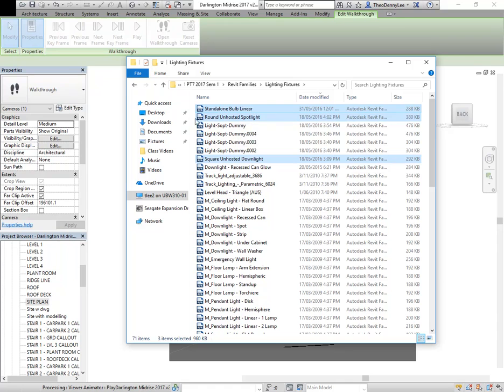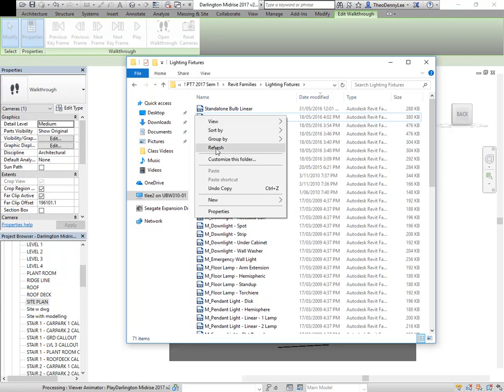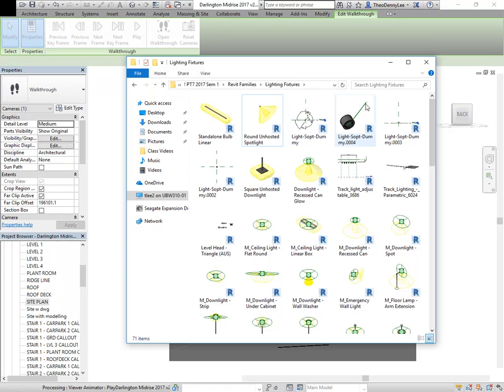So the round unhosted spotlight, I'll show you the thumbnails actually. That should give you a pretty good idea what they look like. So the square unhosted downlight is a square that has a square-shaped light that just points down. The light goes downwards only. So it's not directional, except that it goes down, it doesn't go up at all. That gives you lots of options. That's a really useful light.